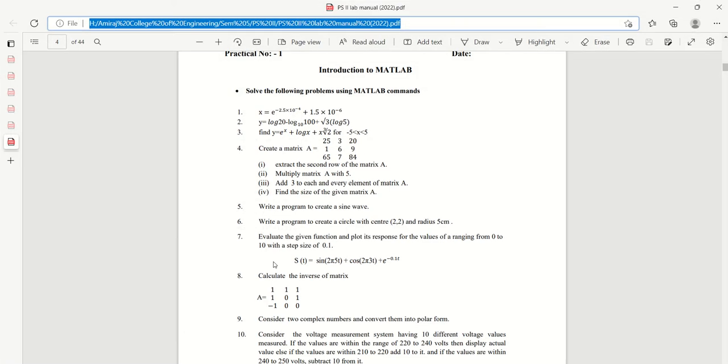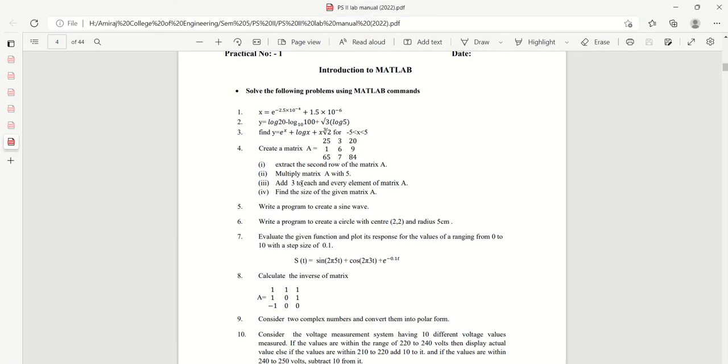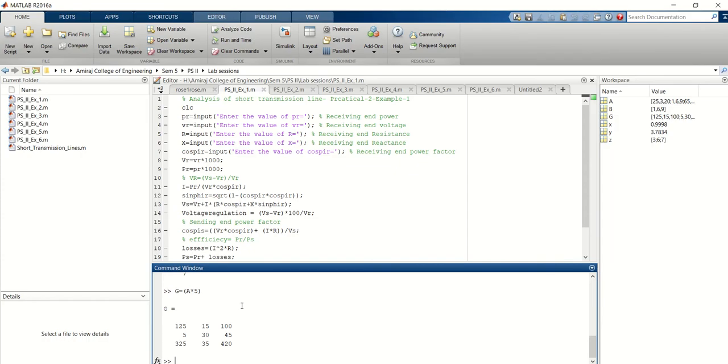What's the fourth operation which it wants us to perform? The fourth operation is add 5 to each and every element of the matrix. If you want to add some number to each and every element of your matrix, you can do it simply by doing something like this. H is equals to A plus 5. So you will add 5 to each and every element. What are the elements? 25, 3, 20, right? What is 25 plus 5? 30. 3 plus 5, 8. 20 plus 5, 25. Let's see if we get some values. Yeah, we're getting the same values. 30, 8, 25, right? We are getting the values.